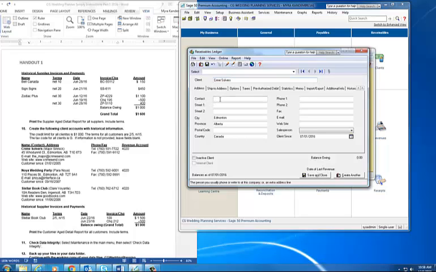Our contact person is Major Cynic. The street address for this client is 45 Whodunit Court, and the default address is Edmonton, Alberta, Canada. And I want you to put in the postal code T1E 63.